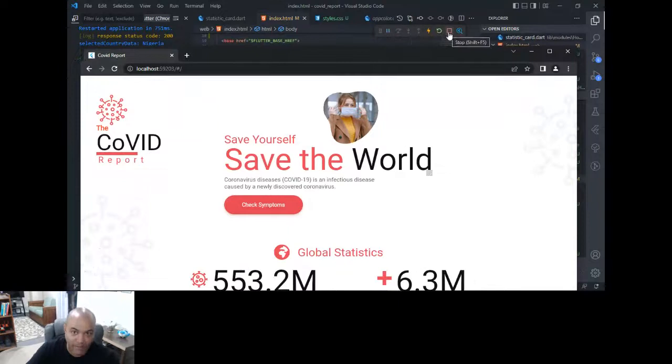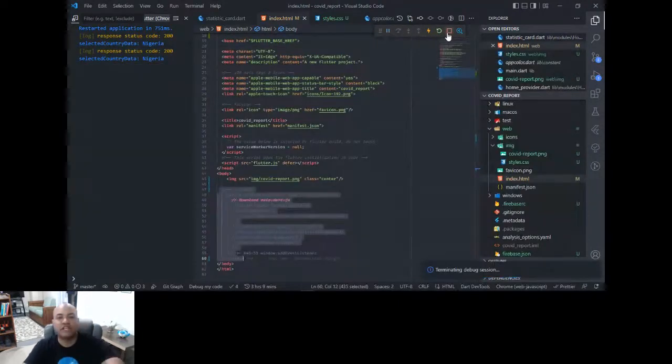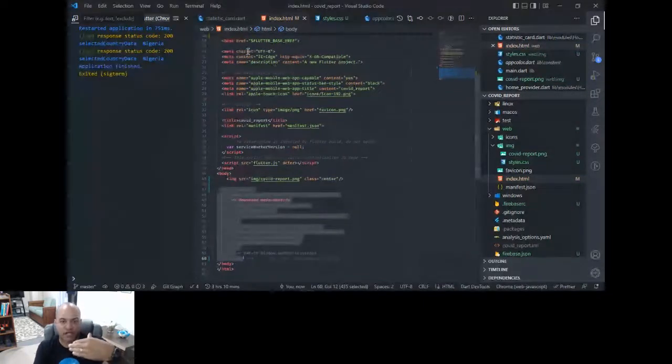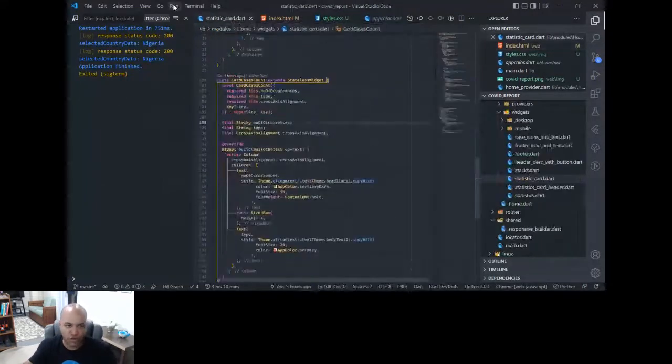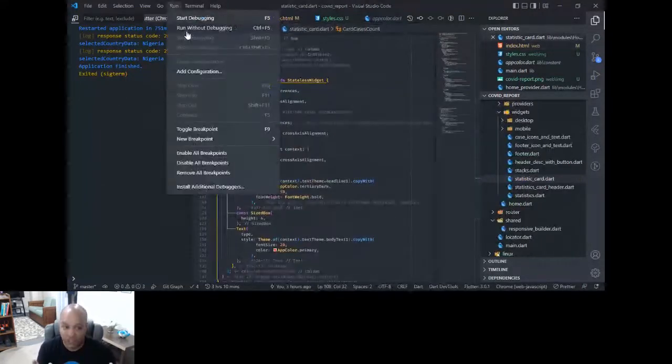Like kill it, stop it, and then load it one more time. Yeah, stop it, and don't run it in debug mode. We can just do it in regular mode. So let's not debug it. Just run it normally now, like flutter run -d chrome, or the way that you're running it here without debugging. Exactly.